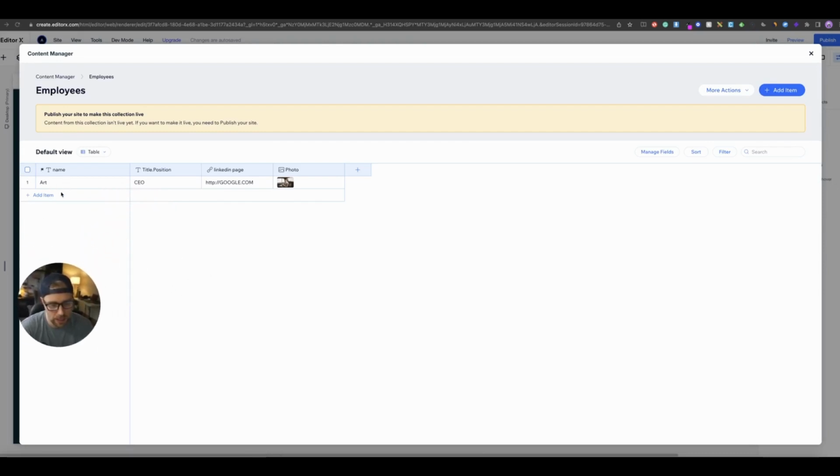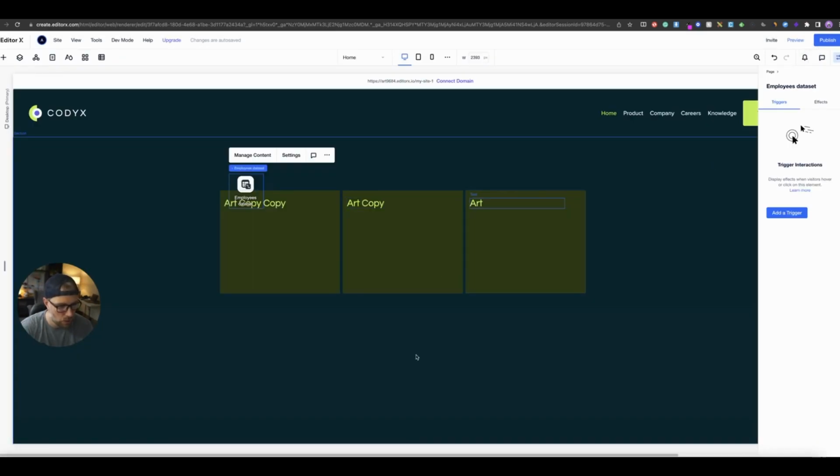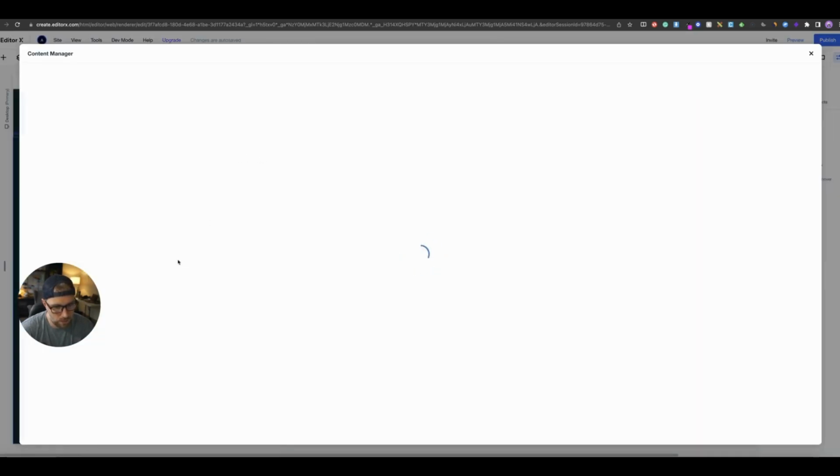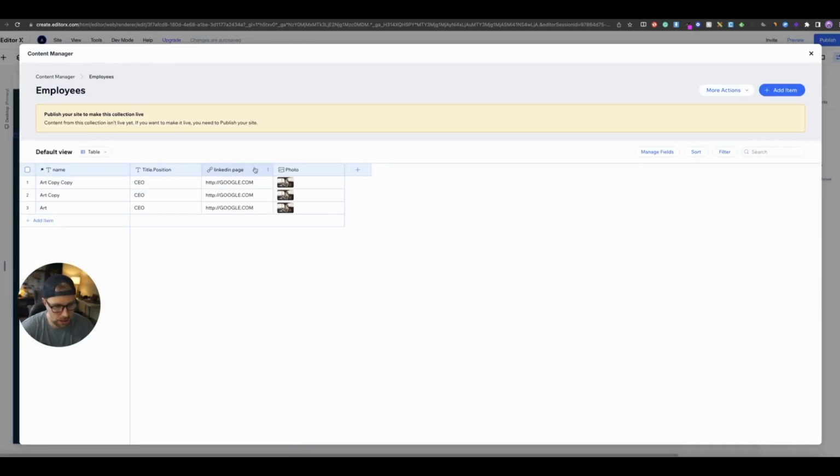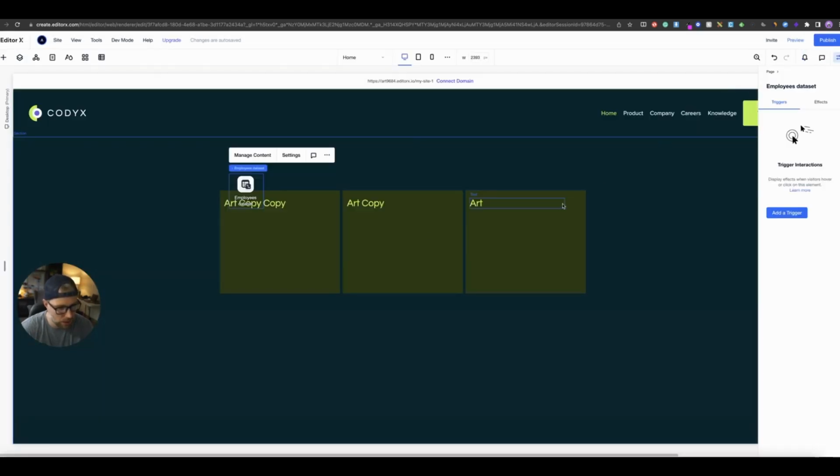We could actually add another item. I'm just going to duplicate it for speed. I'm going to hit duplicate item. I'll do it again, duplicate item. If we then close out of this, we now see that there's 3 items here, which is great. If we change the data, it would change here. Like I said, in our data set, we have a couple different fields. We have the name, the position, the LinkedIn page, and the photo. So we need to add and then connect those items right now.